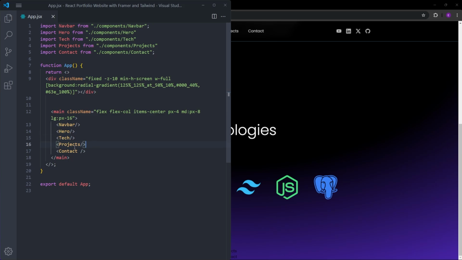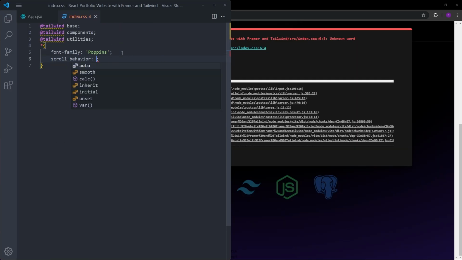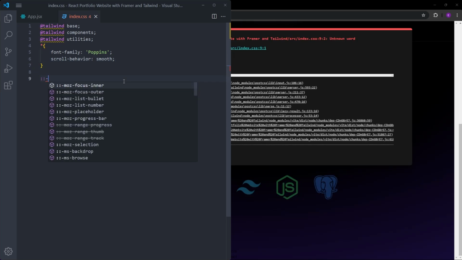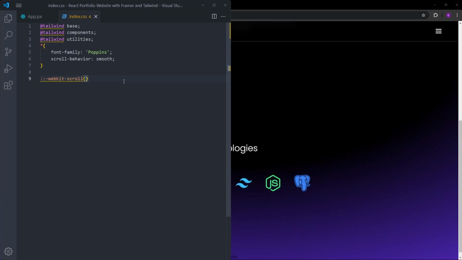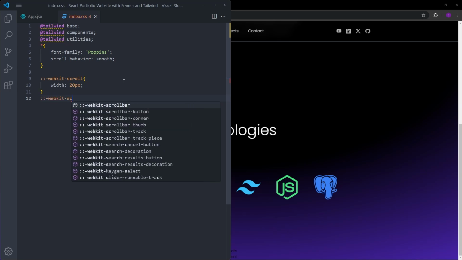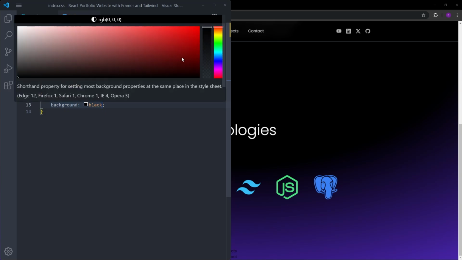So the next part is the project section. But before we start, let's go into the index CSS file and set the scroll behavior to smooth. This is basically going to make the transition between sections more smooth. And also let's style the scroll bar. We can select the scroll bar like this and increase the width a little bit. And we can select the background. We can set it to this black color, which is just a little bit transparent.